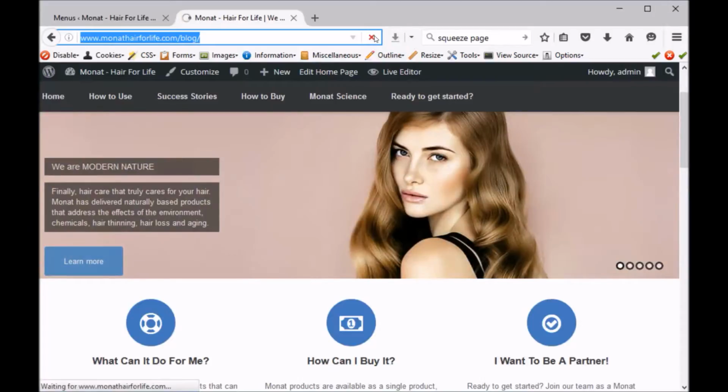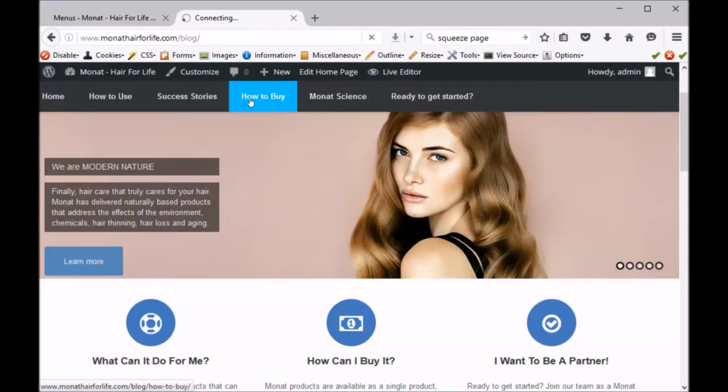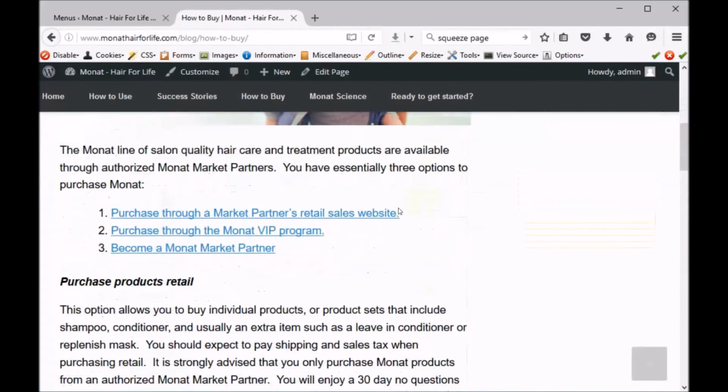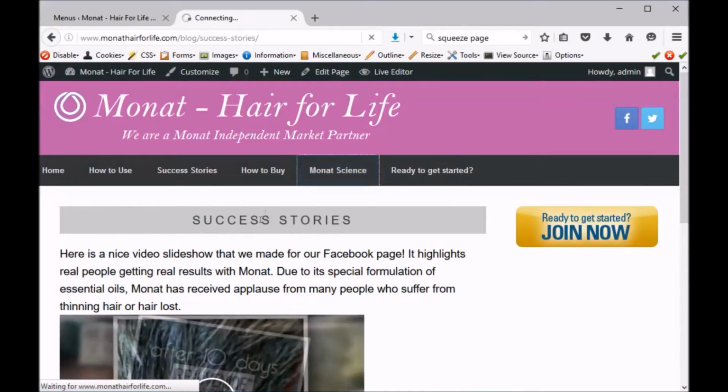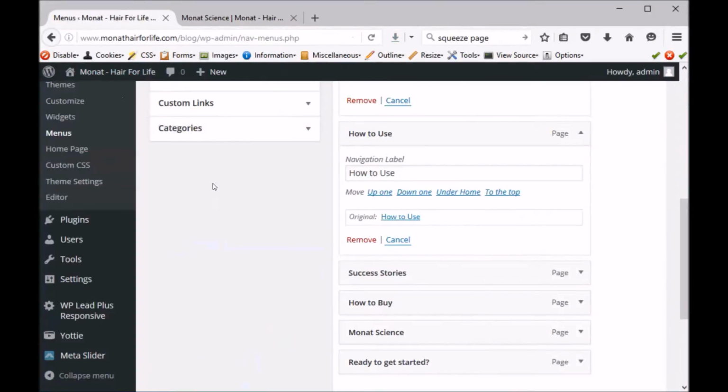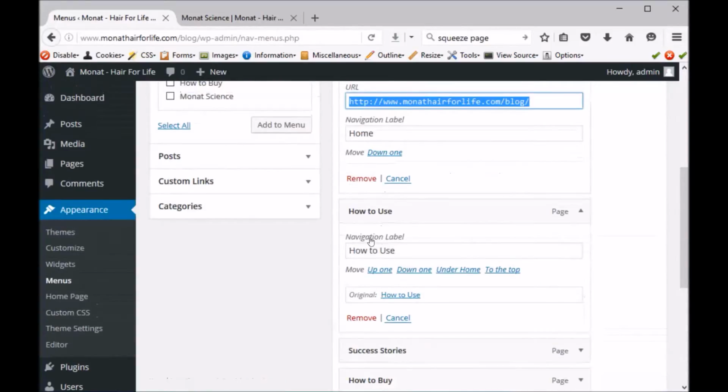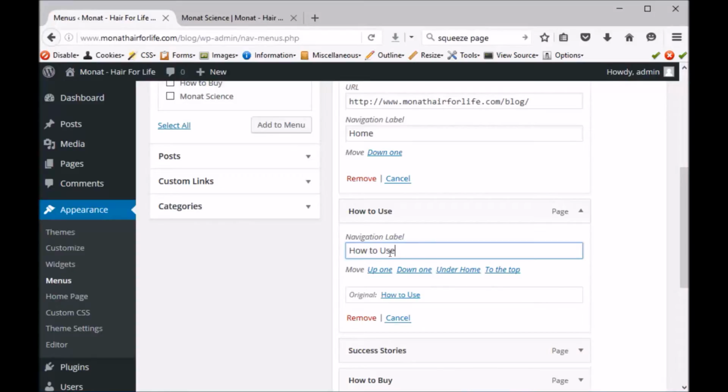Let's refresh this because I think this is stale. All right, there you go. How to buy, success stories. These all point to actual pages. And you can customize the label. If your page is named something different and you want to use a shorter name, like you might use nice long SEO friendly URLs for your pages, but you want to have your menu options short. So that's one way to do that. You can override the label.